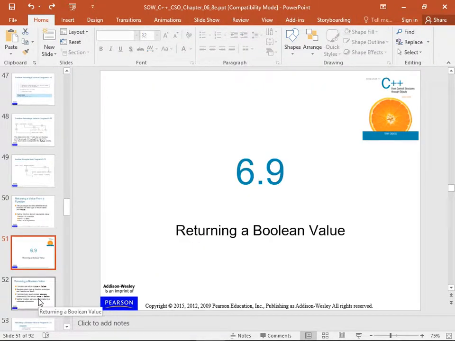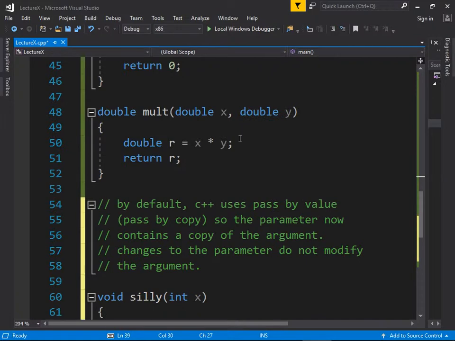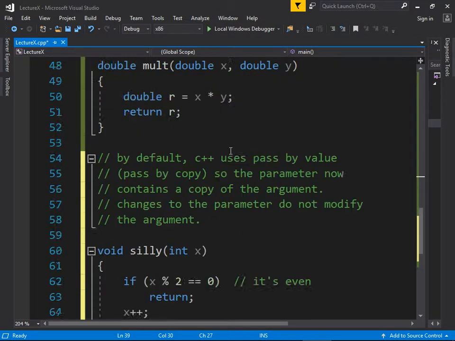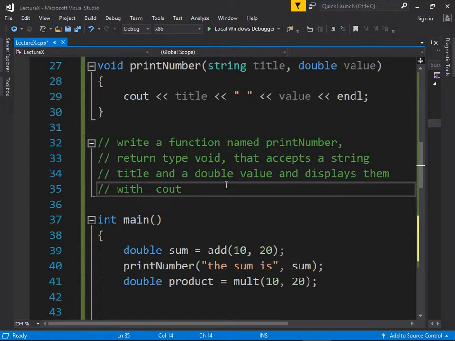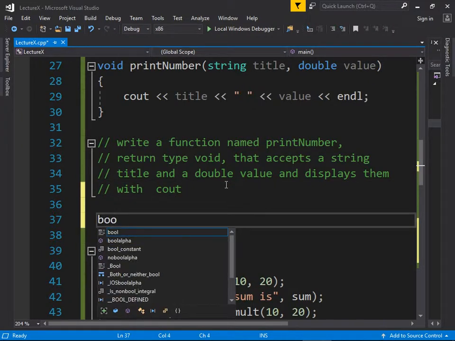Returning a Boolean value. We can return any kind of variable. There's no reason Boolean variables are different than any other types. You can return a true, you can return a false. How about a function called isEven, which returns a true or a false based on whether it's even or not? Now why don't you write this one down in your code if you feel like typing. Above main, I'm going to write an isEven method, which returns a bool.